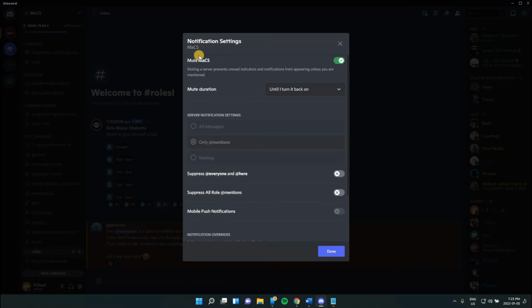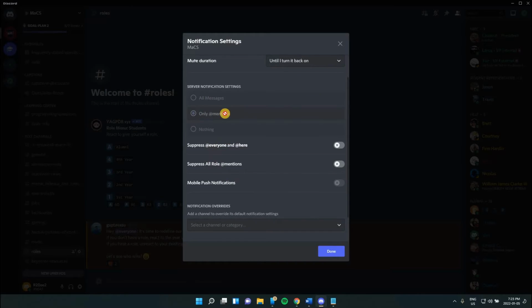Once you get to notification settings, you can actually mute MaxCS. You'd normally just toggle this to mute and change the mute duration to until I turn it back on, or else it'll turn on automatically. I recommend keeping these settings the same over here, so that you can get the notifications and announcements that we send out server-wide.